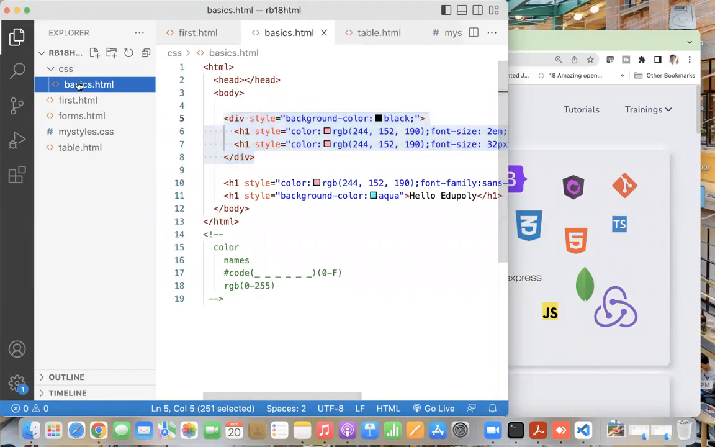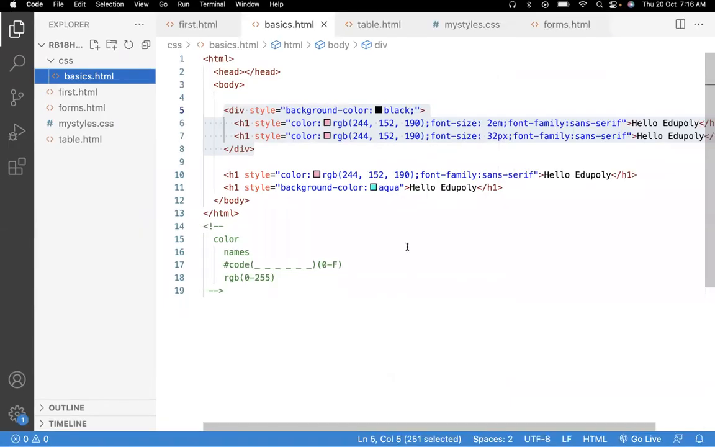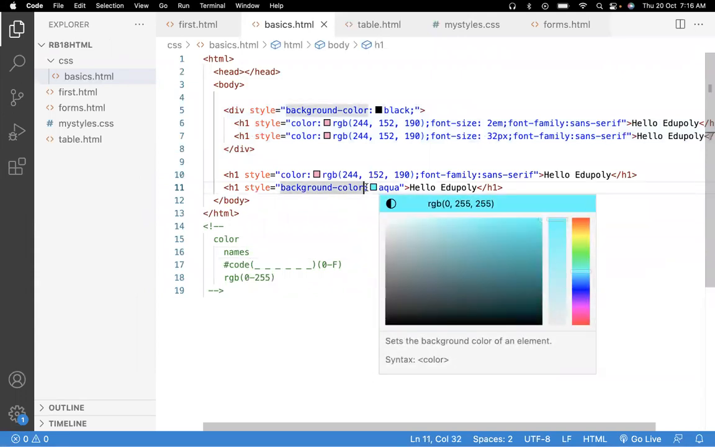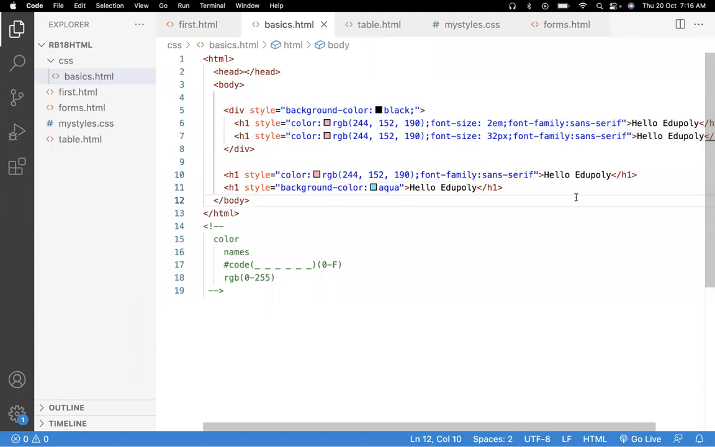So here, yesterday this is what we have discussed. Background color, this is what we have done yesterday. Now let us understand what is box model.